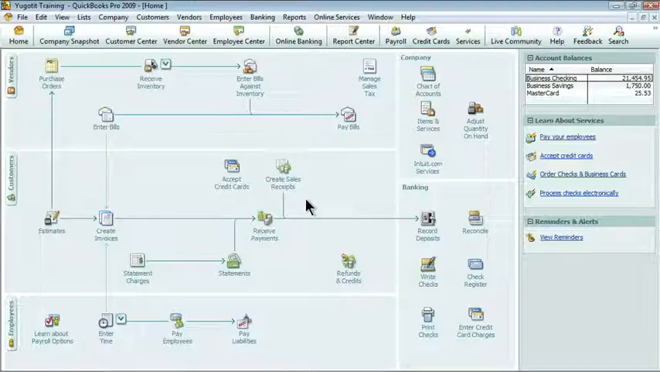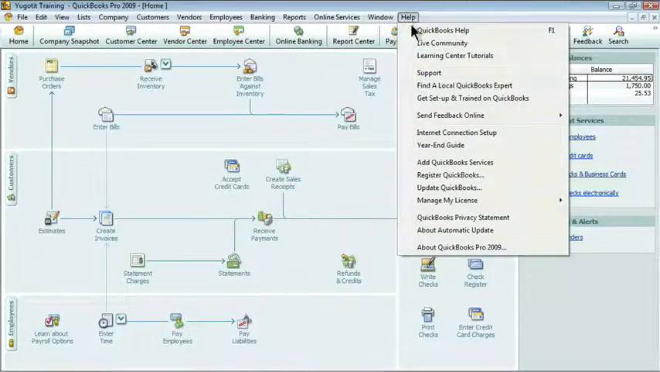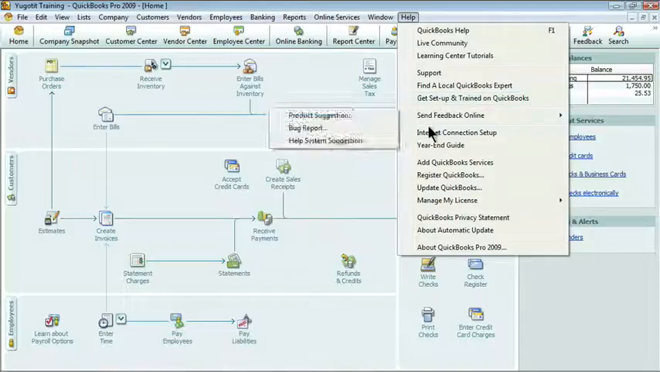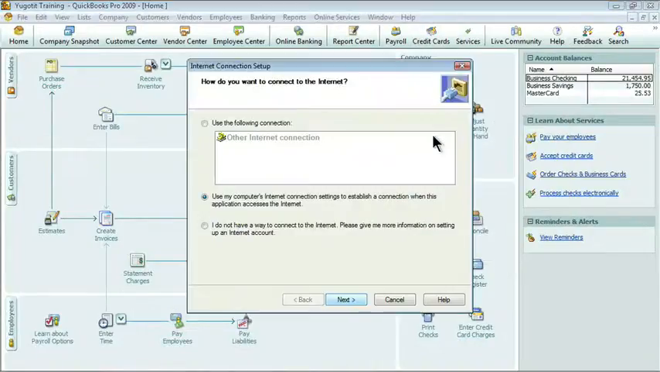What we need to do now is get help establishing the Internet connection from QuickBooks standpoint. In order to do so, let's move up to the Help menu and choose Internet Connection Setup. How do I want to connect to the internet? Well, we all want to connect as fast as possible, but that's not one of our choices. It says use the following connection, or use my computer's internet connection setting to establish a connection when this application accesses the internet, or I don't have a way to connect to the internet. Please give me more information on setting up an internet account.